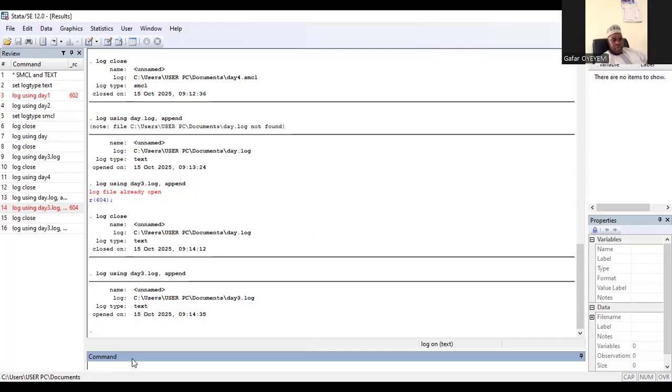Let's continue from where we stopped. Here we have already opened a log file, so we don't need to bother ourselves with opening a log file anymore. It is the log file we opened in the last lecture. Now, I'm going to take us through basically 5 ways, 1, 2, 3, 4, 5 ways by which we can have data in our data editor and, by extension, the Stata environment.